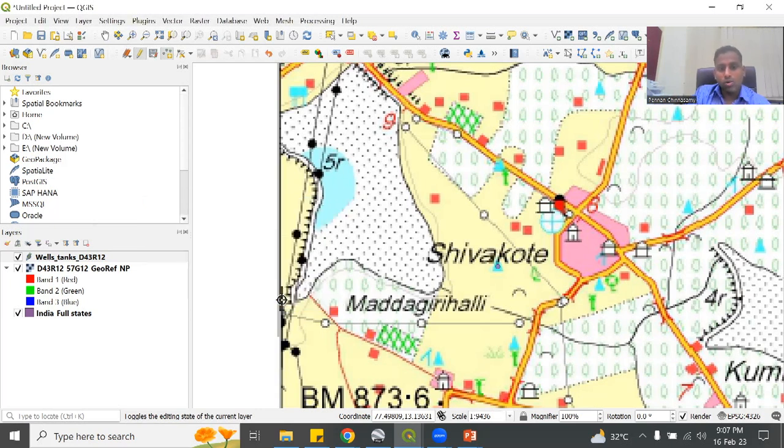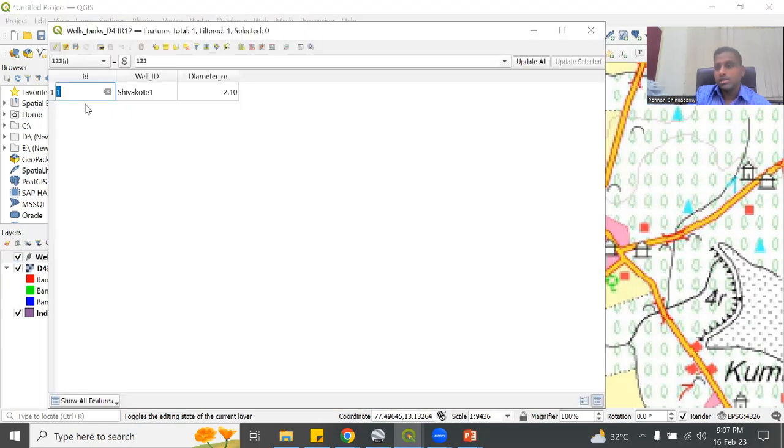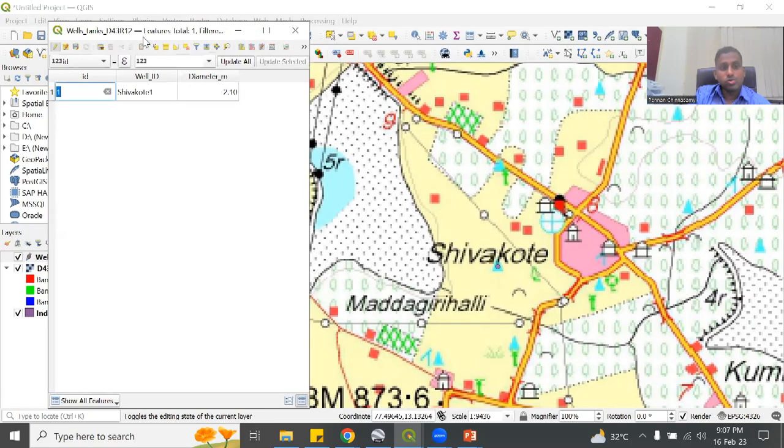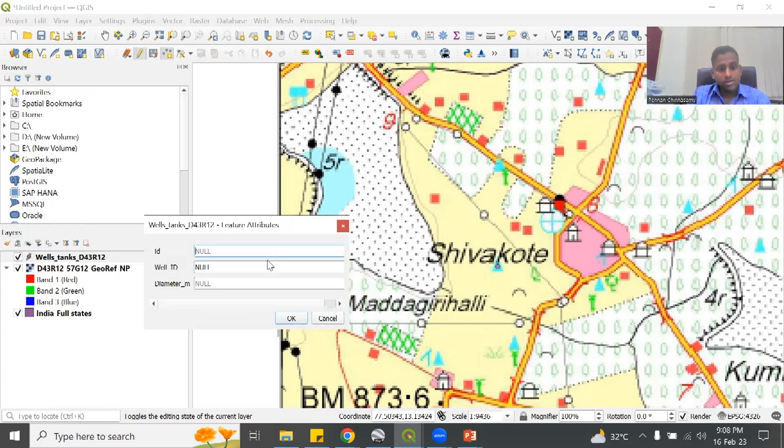So now if I click OK and go back to your attribute table, you can see that the first entry has come up. Right. So the idea is to populate data from the map. Now you can see that the point has also come up. So let's do another one here. I'm going to click. This is number 2. And this is Shiva Court second well.